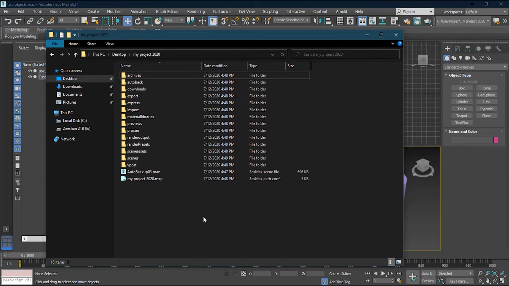So next time if your friend, or your teacher, wants your files, you can just take this folder, my project 2020, zip it and send it, and they can unzip it, and then everything will be there. You don't have to worry about whether something is missing or not.